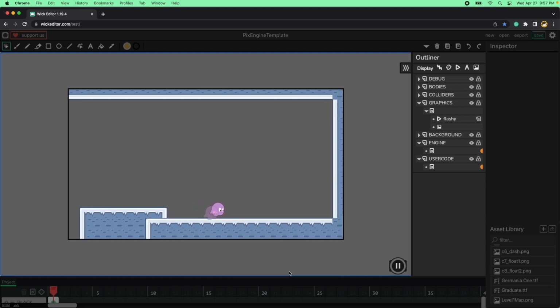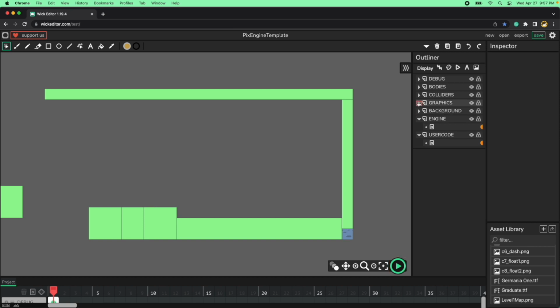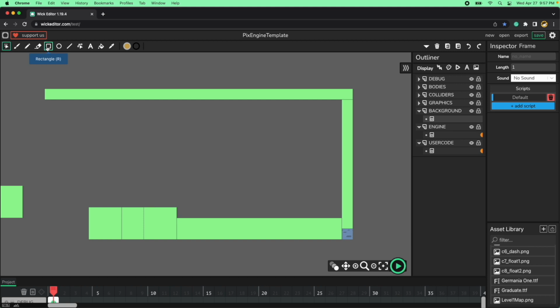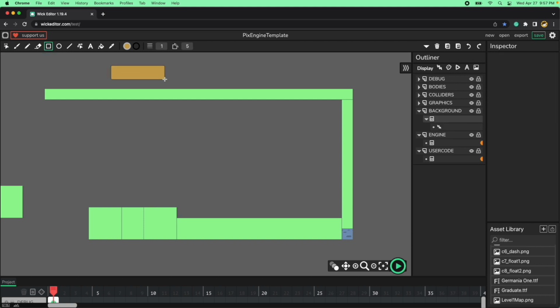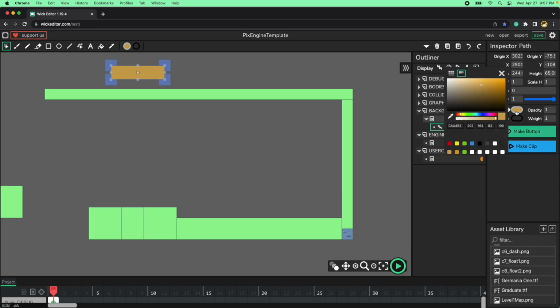So let's put a blue background. In order to do that, let's go to the background layer and then let's draw a square. Let's use a blue color. Let's see, 141, 188, and 242. You don't have to use this blue color, but this is one that I want for this demo.